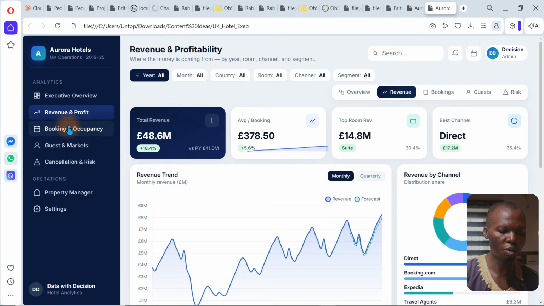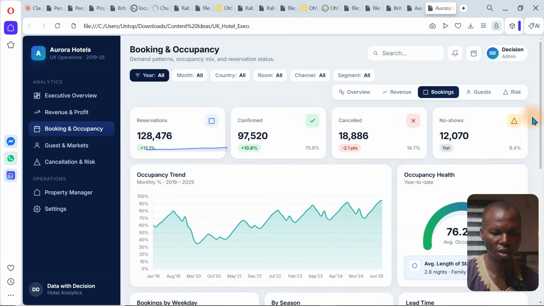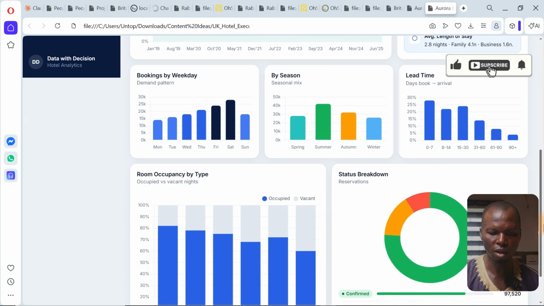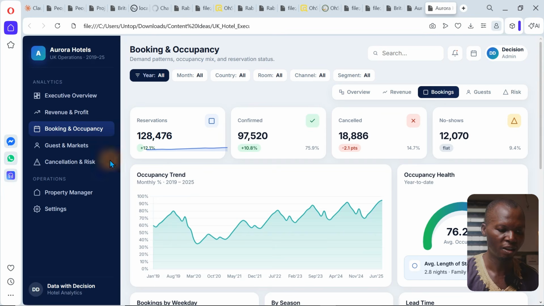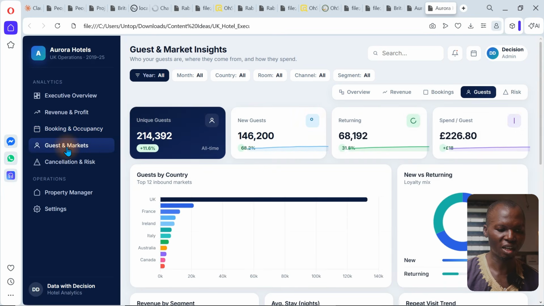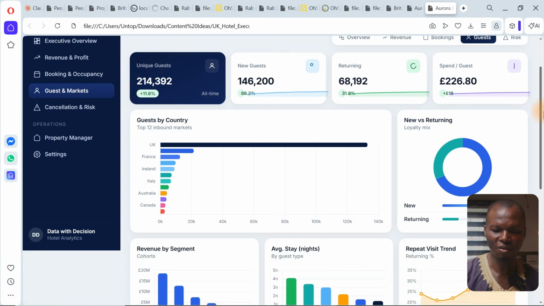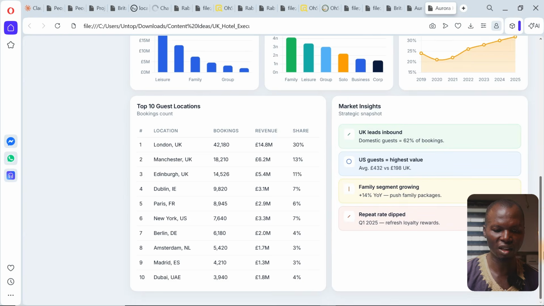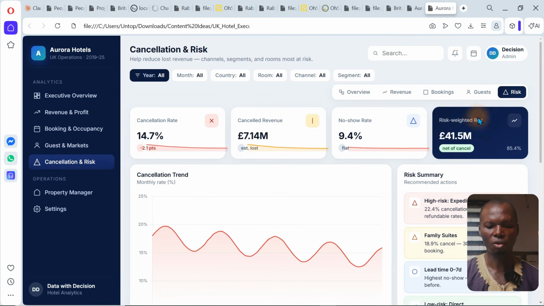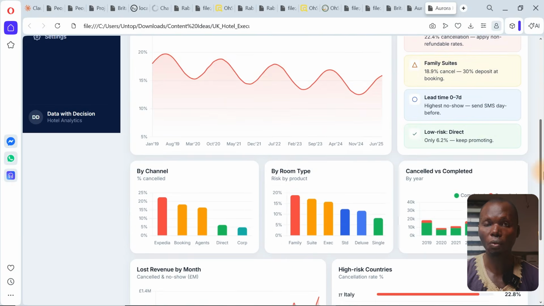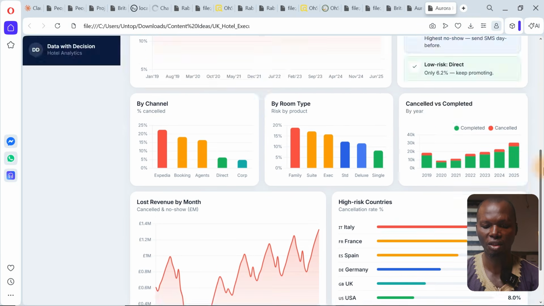So let us go to booking and occupancy. You can see over here, if we go down, can you see this now? It has the charts that you could find in Excel, in Power BI, in Tableau, or any tools at all that you truly want to use to analyze this particular data. Now we go to guests and markets. Here we go. We have something that looks just like this. Can you see it now? We have cancellation and risk. So you have this. Can you see what AI can do? This is what Claude can actually do for you.